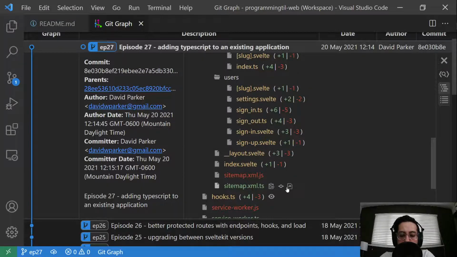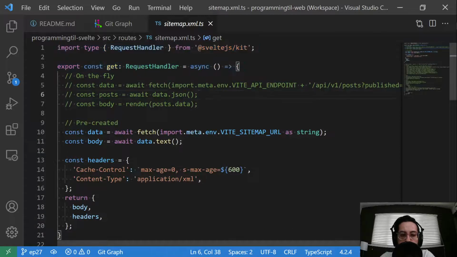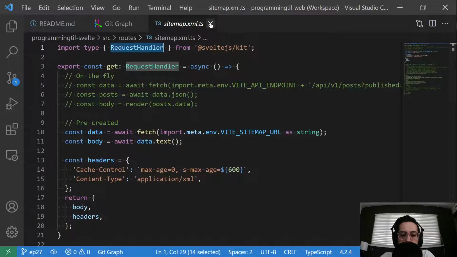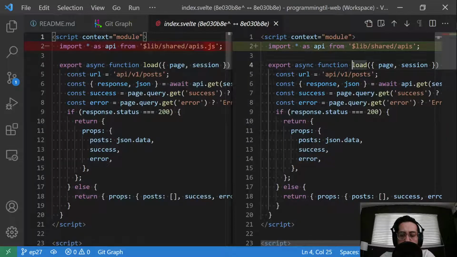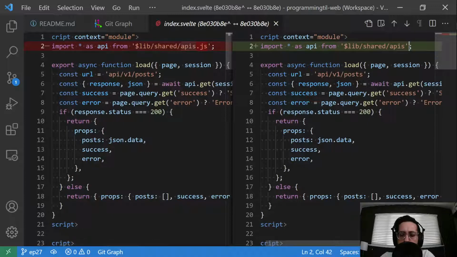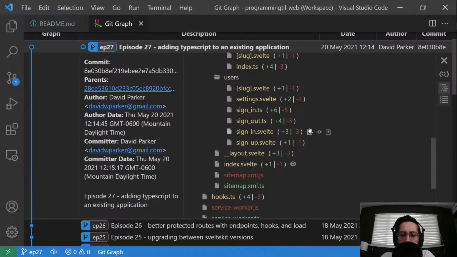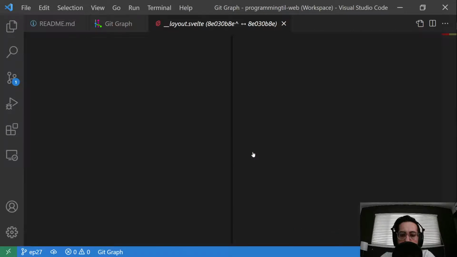The sitemap, go ahead and look at that. Same thing, the request handler here. So we have a get, we're going to make sure we have the request handler pulled in from kit. In our index, and a lot of my .svelte files, I had previously had a .js in there because it was not finding those. It's been a while, and those have been working without it for a while, but I hadn't ever removed those. So all of the files where I have a .js in the import, I have converted.